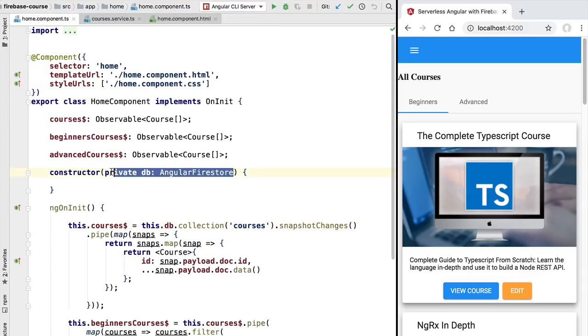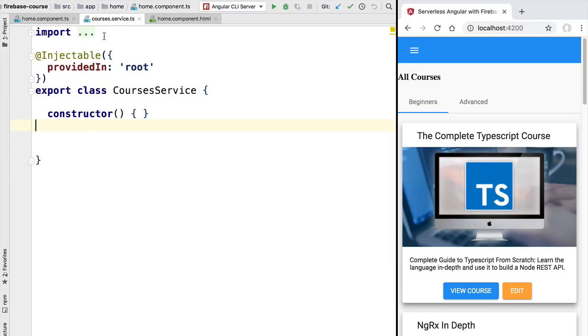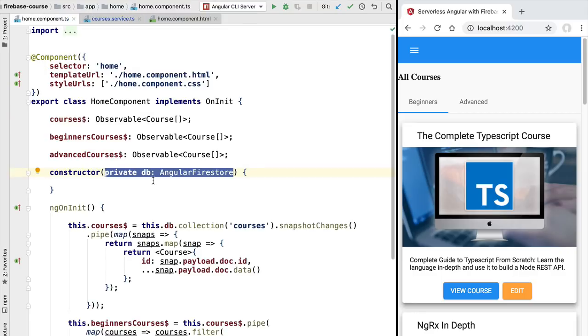We are going to take here the private DB variable, which is the AngularFire store service, and we're going to apply it here in the constructor of the courses service. So the idea is that the view layer, in this case the component, does not use this service directly. Instead, this view layer is going to use the courses service. So let's go ahead and inject it here directly in the constructor.